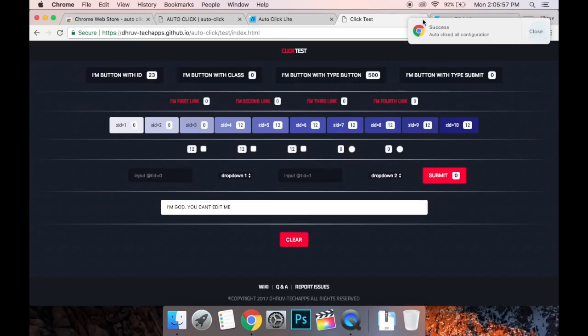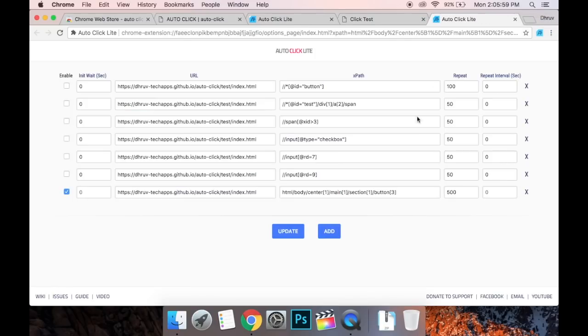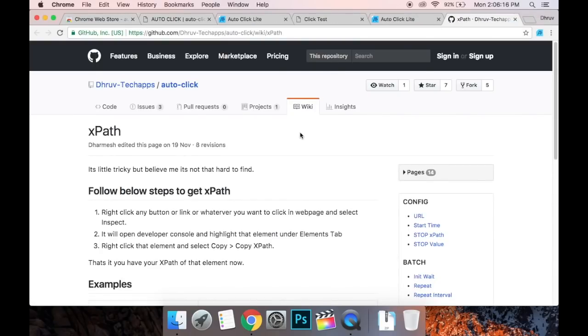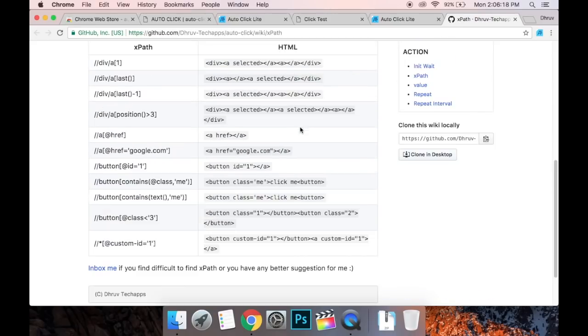If there is any issue, for example, if you have chosen a wrong XPath, the AutoClick extension will let you know that also. You can see the invalid XPath. You can click on this bubble and directly navigate to the XPath wiki page, where you can find the different XPaths you can write for different elements. So this was about this.